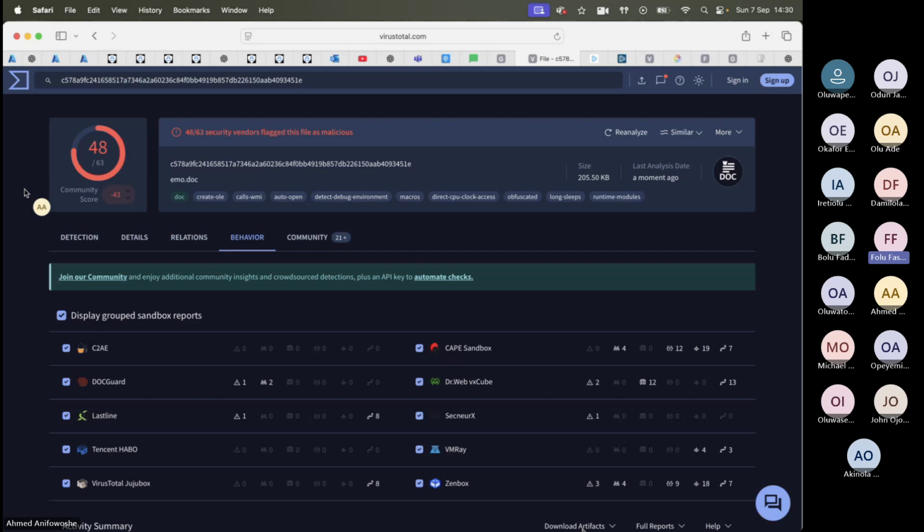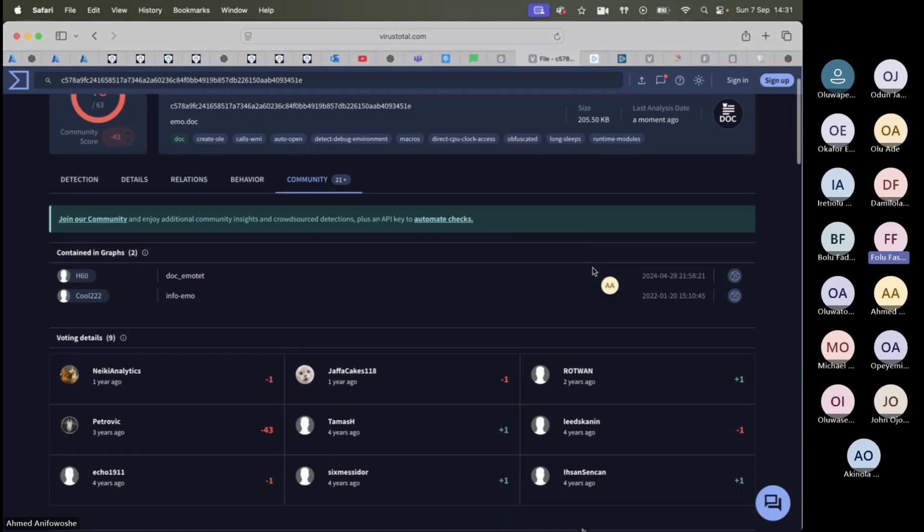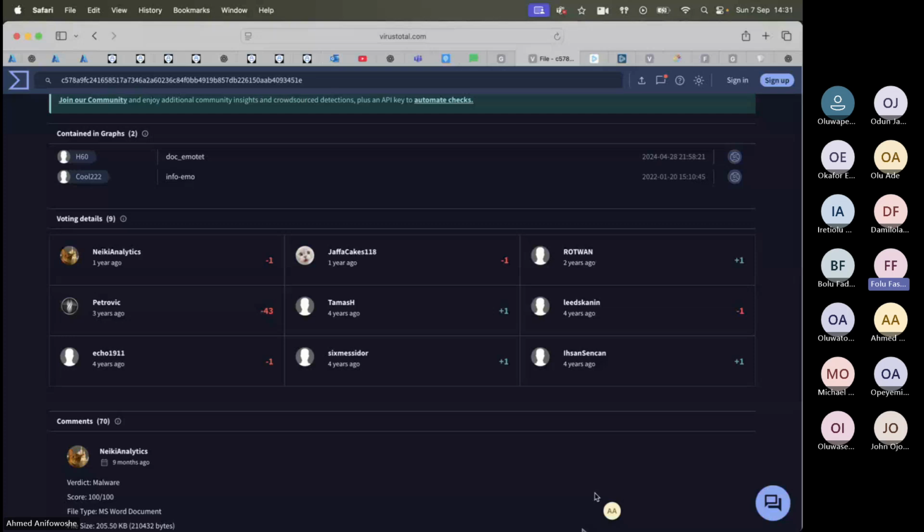So now you can see different sandbox environments. So let's go to community. Sometimes the people in the community will drop some information about the malware. Like you can see a year ago, scroll down. Some of them you might have access to. Scroll down, you will see all the comments.